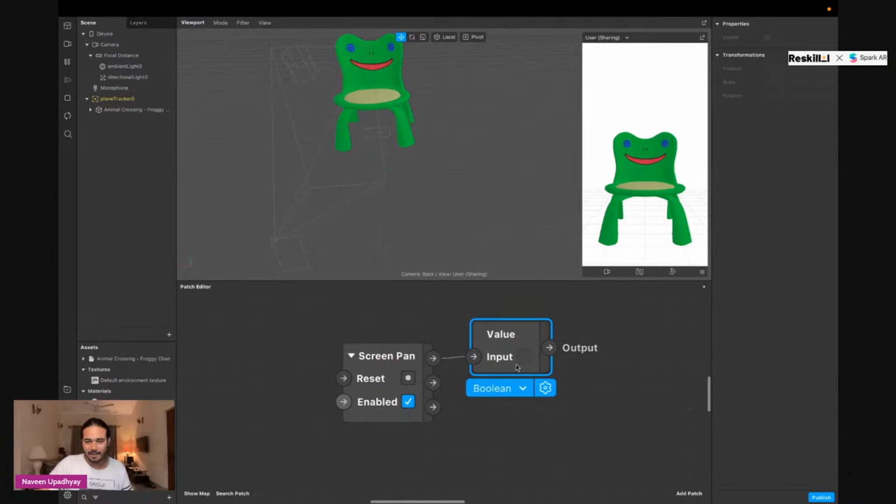If I screen pan, I click on the screen and move my mouse, then I'm panning. When you pan, it's going to say the boolean is positive. That means the gesture is happening right now, you're panning, and as soon as you leave it, it's going to be off.